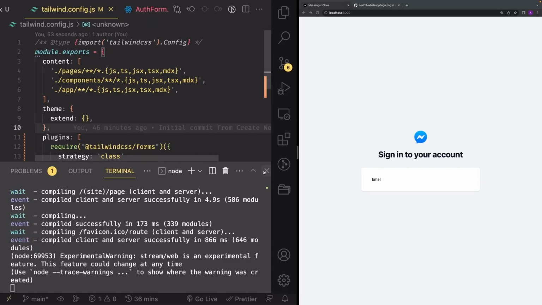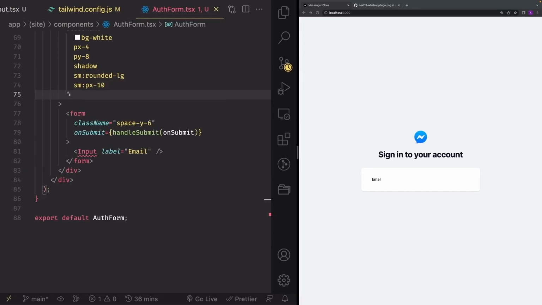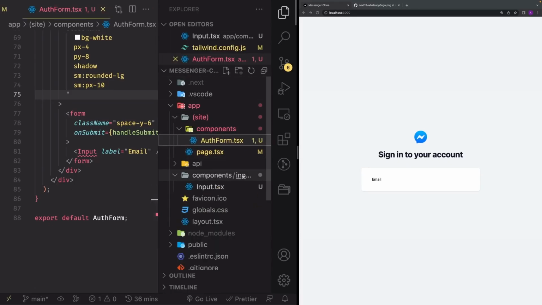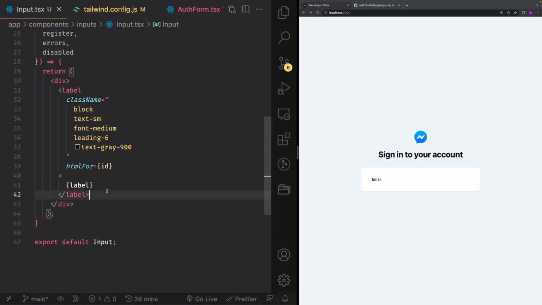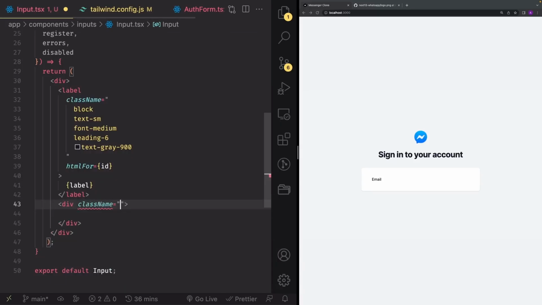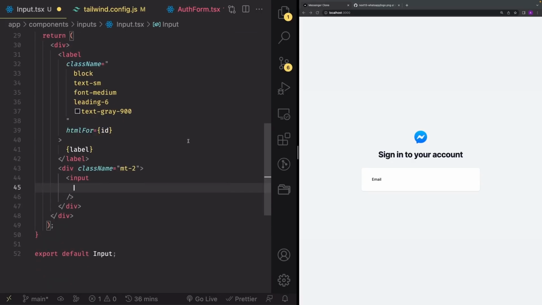Great. And now I'm gonna collapse this terminal and I'm gonna go back not into outform, but in our input component. So go ahead into components, input folder, input right here. And just below this label, you're going to create another div right here. You're going to give it a class name of mt-2. And inside, you're going to write the native HTML input component like that. Great, it is a self-closing tag, and we're gonna give it a couple of attributes.